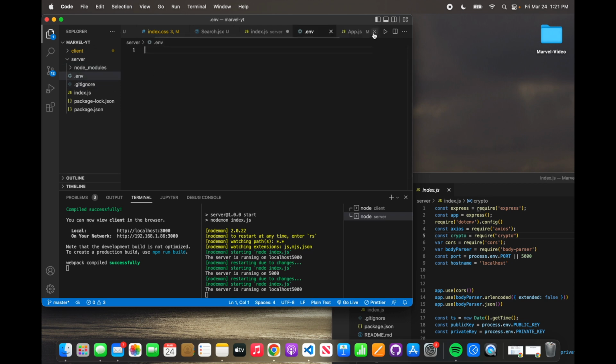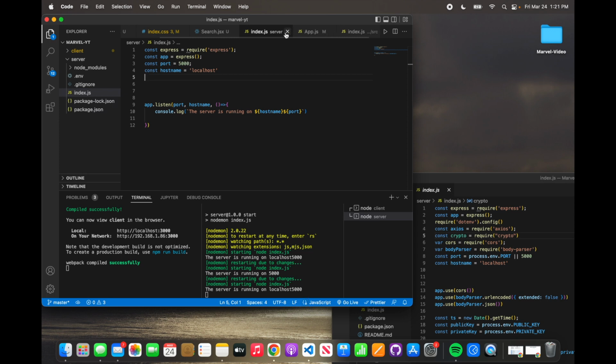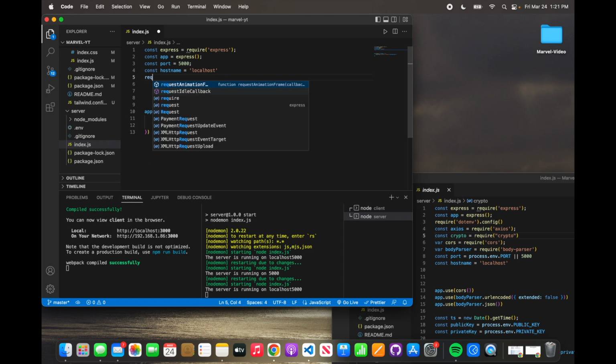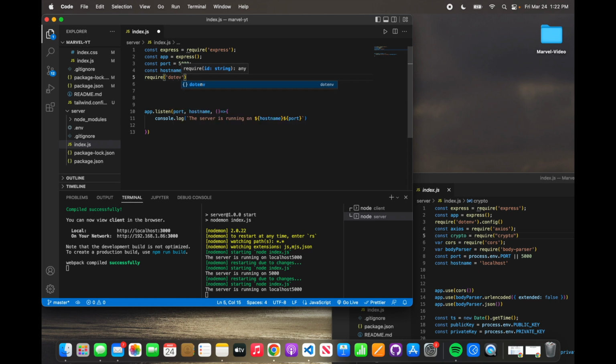But I digress. Let's get back to the main. Let's just close up all those tabs. So now here, what we're going to do is require that dotenv package, because that's where we're going to be putting our private key or our API key. So we're going to say require dotenv .config.